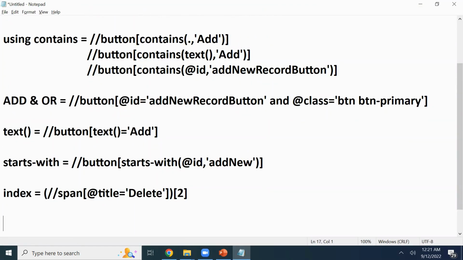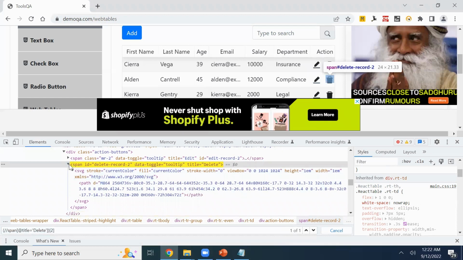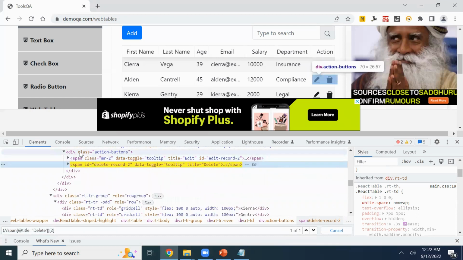Then we have some more functions called parent. We can use parent to navigate to the parent element. For example, I am currently at the delete button, right, over here. Now for this span tag, the parent is div, right? This one is identifying the edit button, but for these two, if we see, the parent is div.